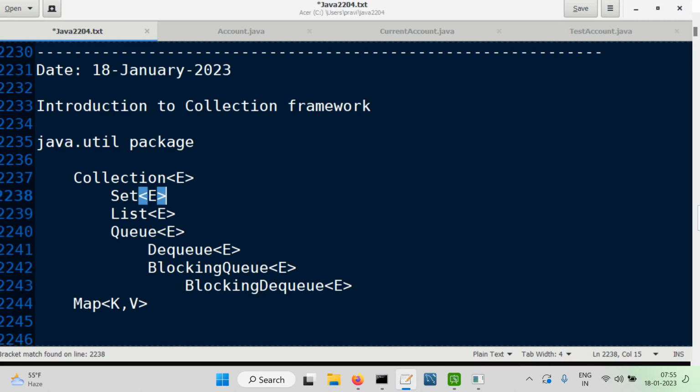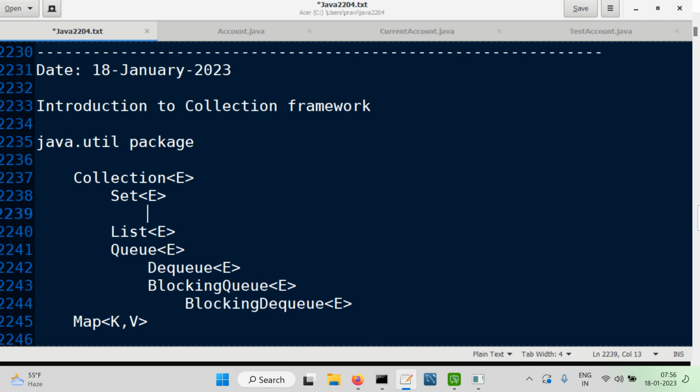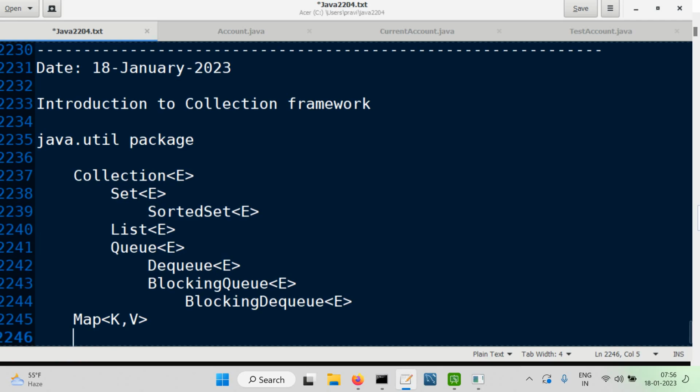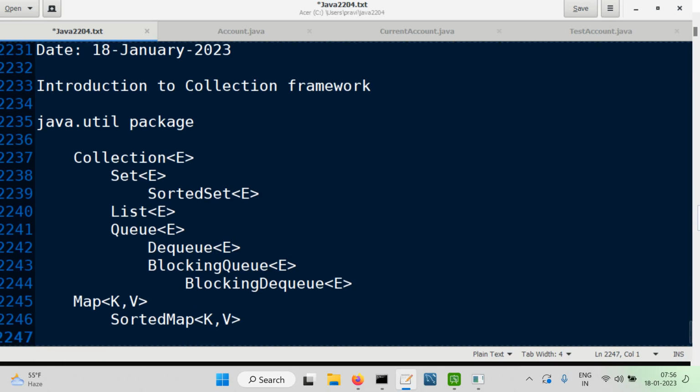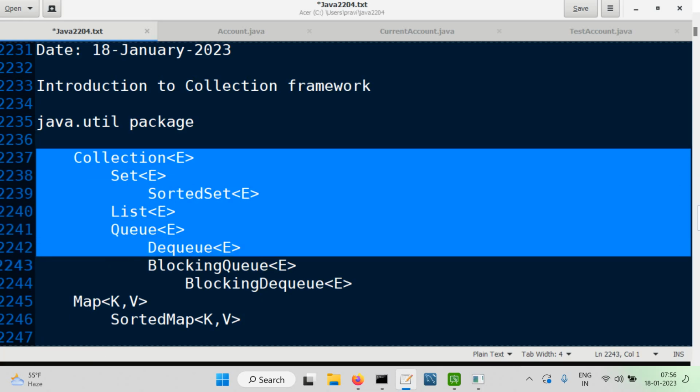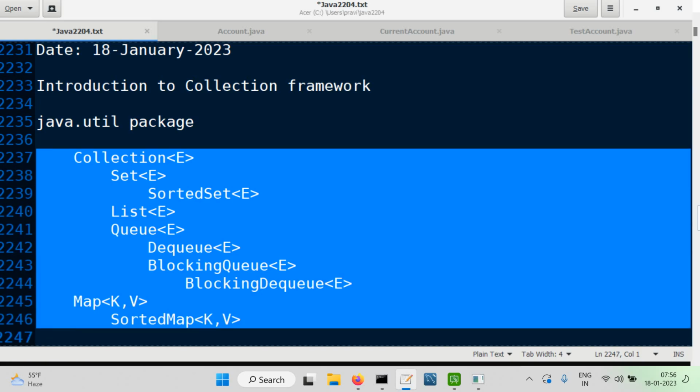Okay, just one more point here. For a set, another common subtype is a sorted set. And for a map, another subtype is a sorted map. Okay, fine. So this list, what I have given here, is the most commonly used interfaces from the collection framework.